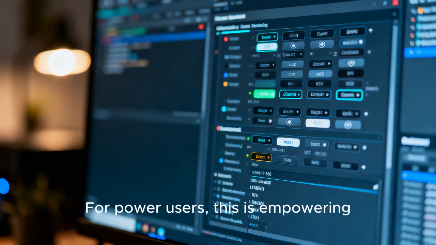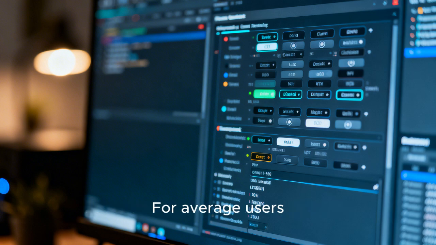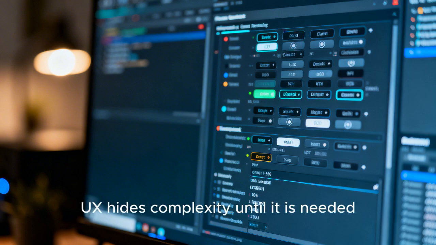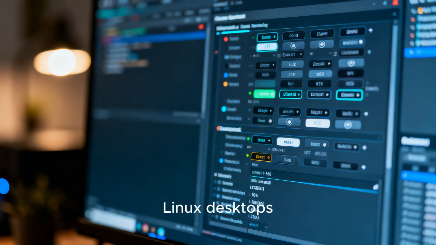For power users, this is empowering. For average users, it creates hesitation. A good UX hides complexity until it is needed. Linux desktops sometimes surface it by default.